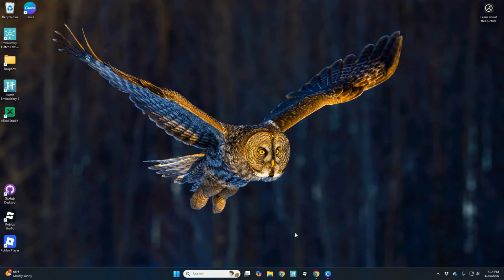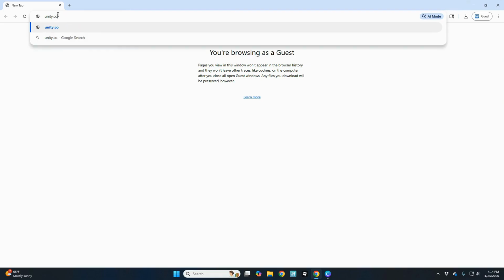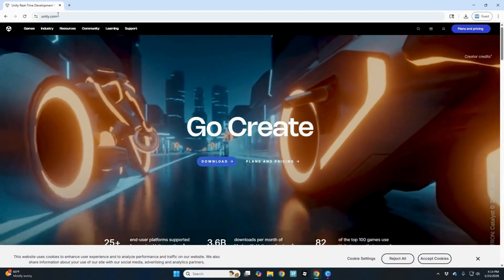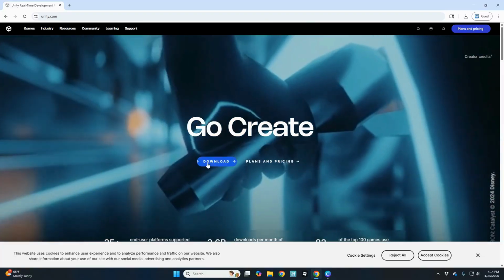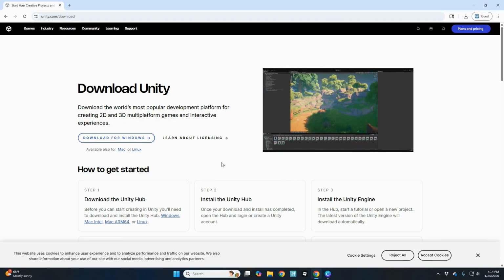So the first thing you want to do is head to your favorite browser. I'm going to go ahead and choose Chrome as our browser of choice. I need to go ahead and go to unity.com. And right there on the home page, Unity has provided us a blue download button. So I'm going to go ahead and click on that.